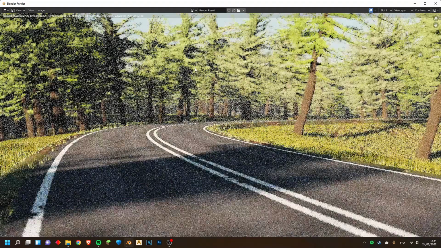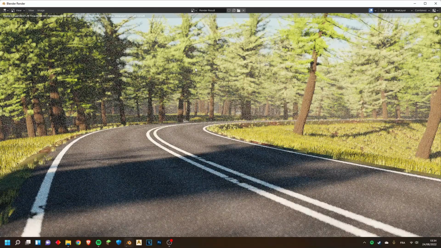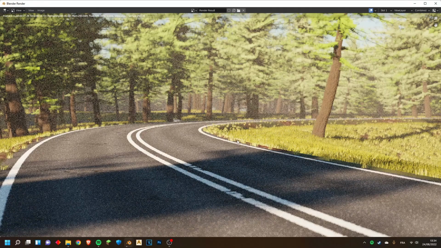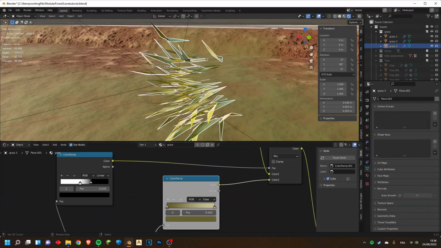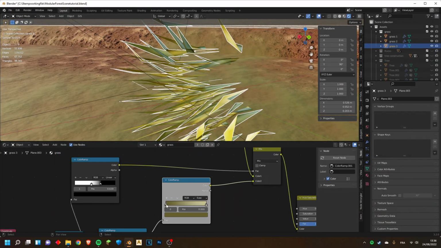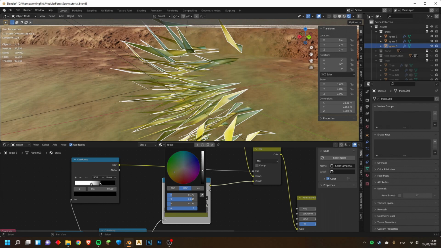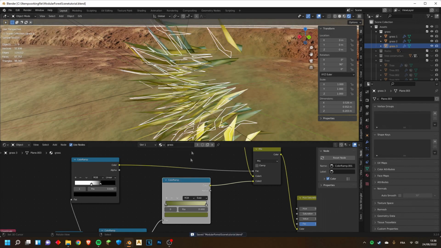There are still things we can still tweak. I told you in the introduction that this road material is all procedural. We'll have a look at this. So this color ramp is the one that dictates the color for the grass. So if you want it greener, you can have it greener here. You can tweak it however you want.